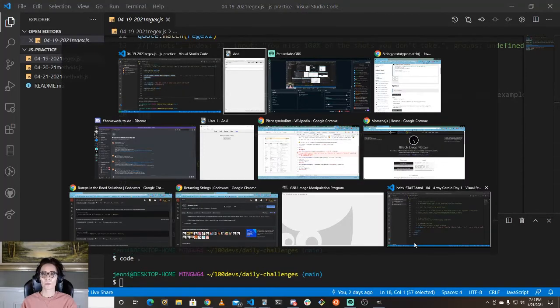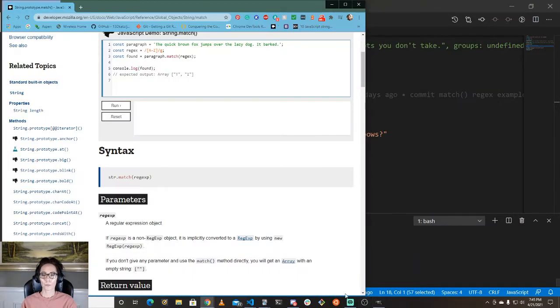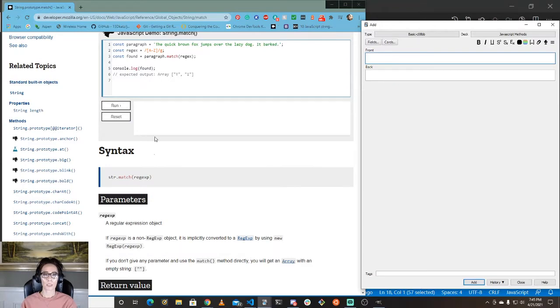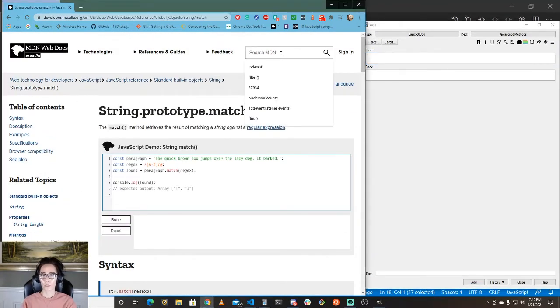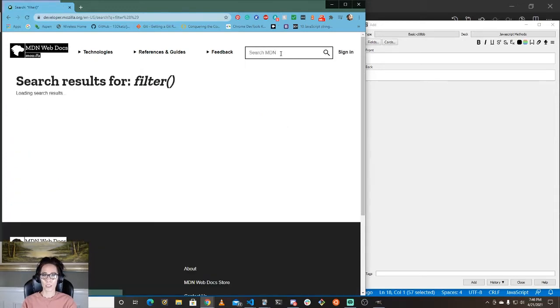Let's see here. There we go. Gotta get my cards up again. Okay, so match was one. I want to do filter next because filter should be easy, but for some reason it's not for me, and I don't know why, and consequently I do not use it.